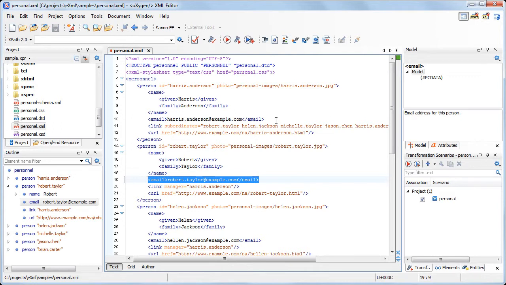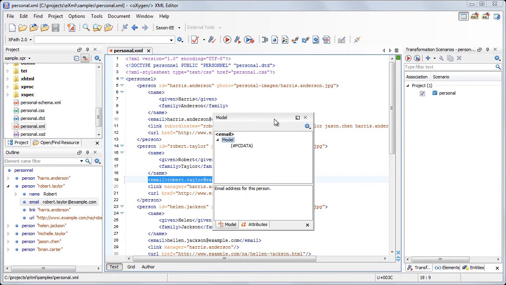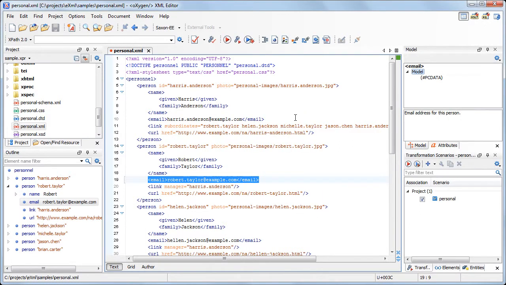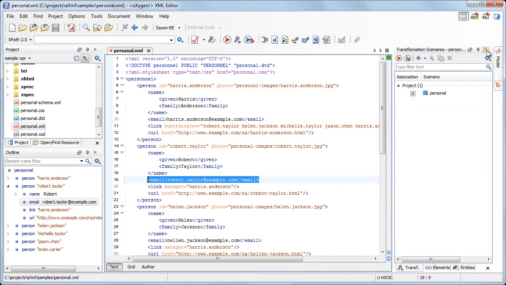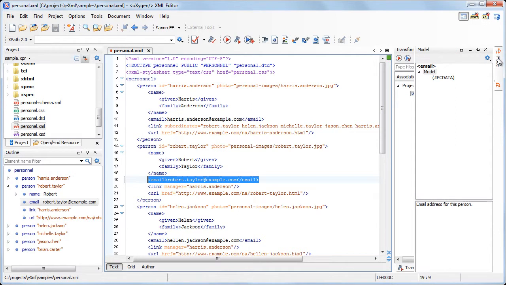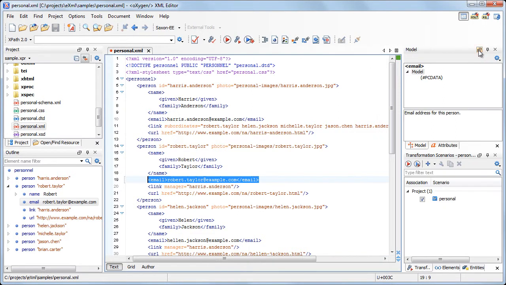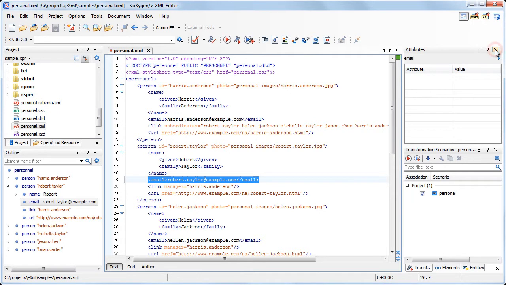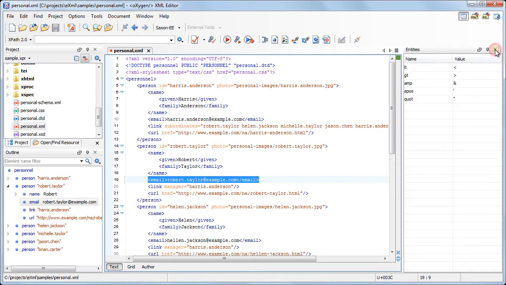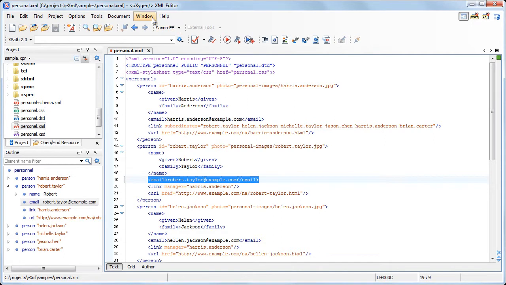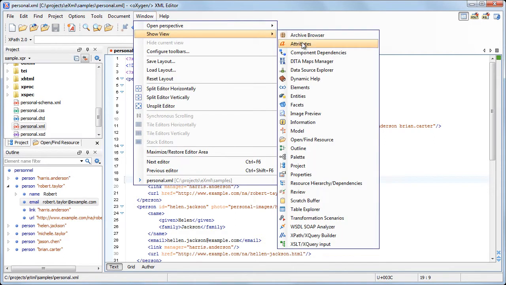As an example, let's suppose that we want to move the model view in a different location. Click the view's title bar and drag to reposition it. You can also put the view in the auto hide state using this button. Note that the view is now displayed as a separate tab in the right side of the main window. Hover the tab to temporarily expand the view. If you no longer wish to display a certain view, click this button to close it. You can display any of the closed views at any time from the Window Show View menu.